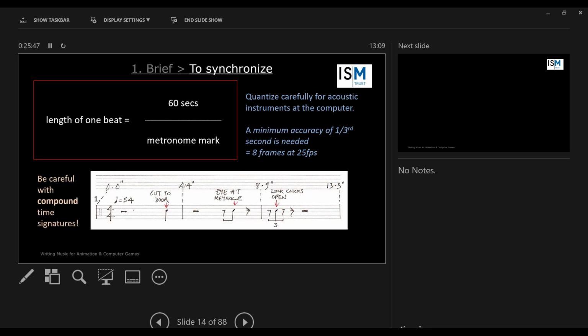Oh, quick word of warning. Don't make the mistake I did in one of my first feature film scores with compound time signatures. Remember that there's a difference between a dotted crotchet and a crotchet when you're counting metronome marks. If you put crotchet equals what have you, and you're working in a compound time, that can cause problems with synchronization later on. It's a sort of mistake you only ever make once.